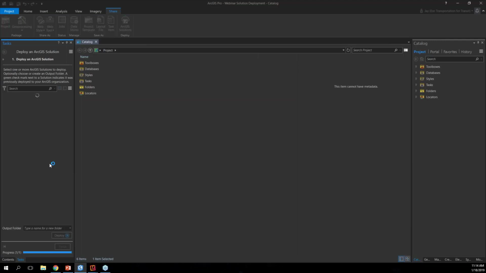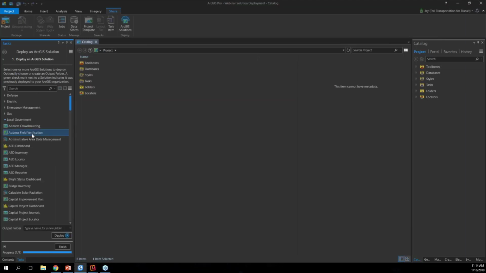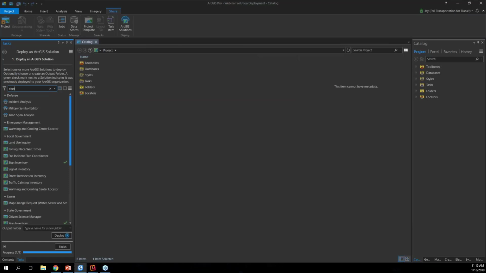So let's open this. Now this is going to give me a list of all of those solutions that are available from the solutions.arcgis.com site. So I can come into local government here, and I can see all of those solutions. I could also just do a search. So if I search for sign, this is going to give me a number of different applications that might have sign as a keyword. But here we see that sign inventory. So that's that sign inventory solution that we're interested in.